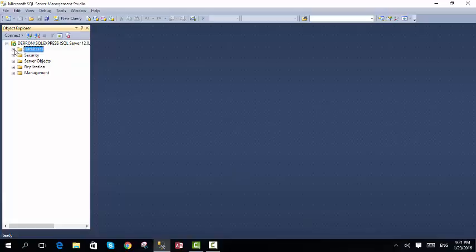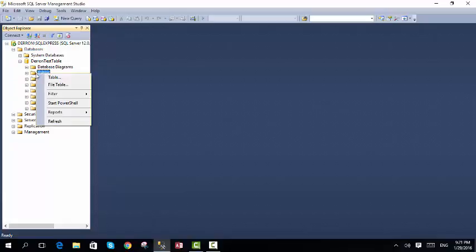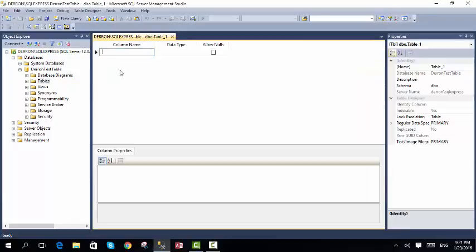Now that you have done that, when you expand databases, you would see it here, the run test table. So you need to expand that, go to tables, right click on tables and select table again. You would be asked to name the columns and select the type of data that will be in those columns.